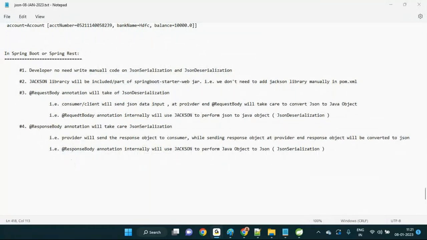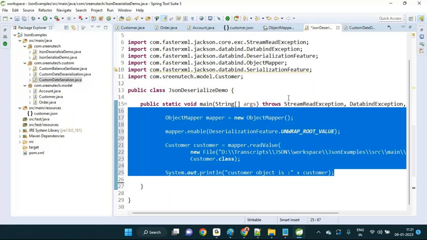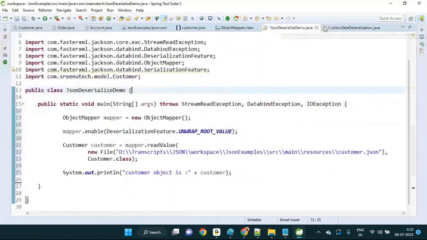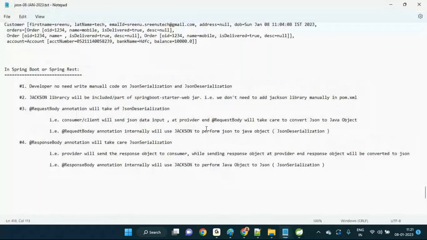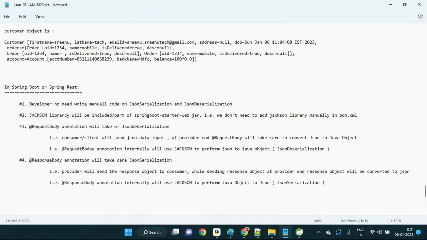So by default it is taking number. Good question. Nayana is asking, sir, are you doing deserialization only for date? Why are you not using it for number? Number also we should use deserialization, right? But by default, numbers are automatically deserialized, Nayana.